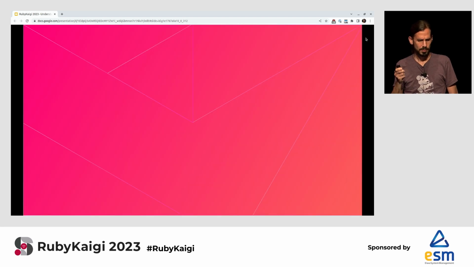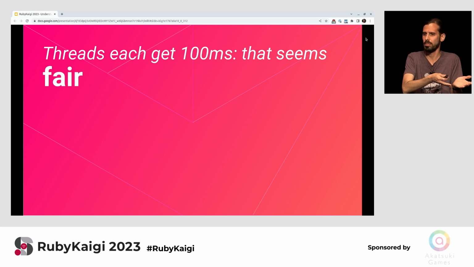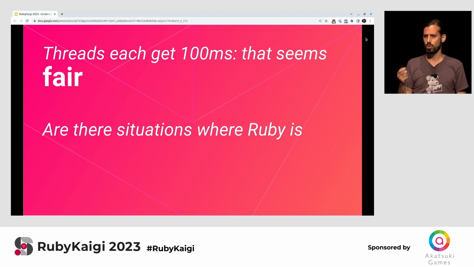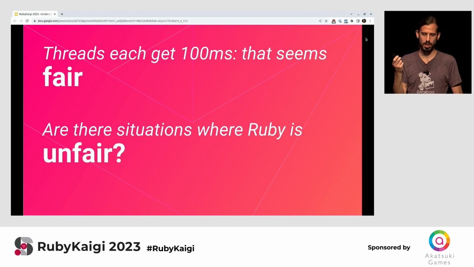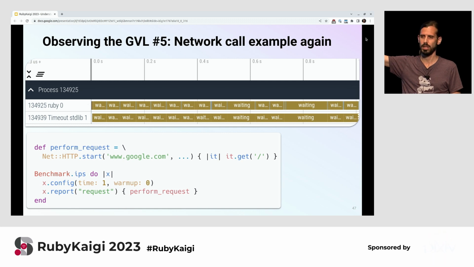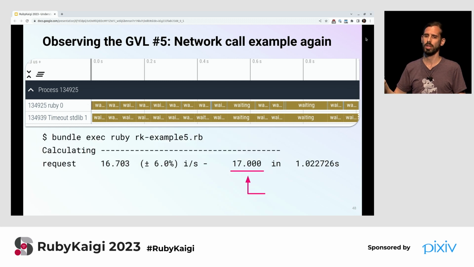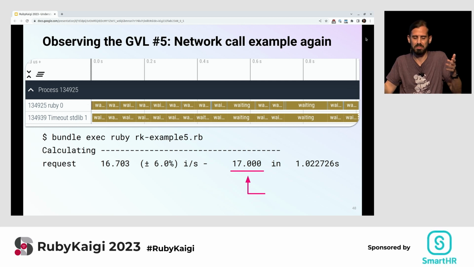OK, so far, we've seen that threads each get 100 milliseconds, and that seems kind of fair. Like one gets 100 milliseconds, the other gets 100 milliseconds. Are there situations where Ruby is unfair, is the question I want to ask. If we go back to the network call example, and I'll even show the code, it's kind of weird, but I'm basically running in a loop just a request to get the Google front page. And if I do this very tiny example and I run it on my home network connection, I got 17 requests per second. So in a second, I can get the Google front page 17 times. That's OK. I guess my network connection could be a bit better, but it works.